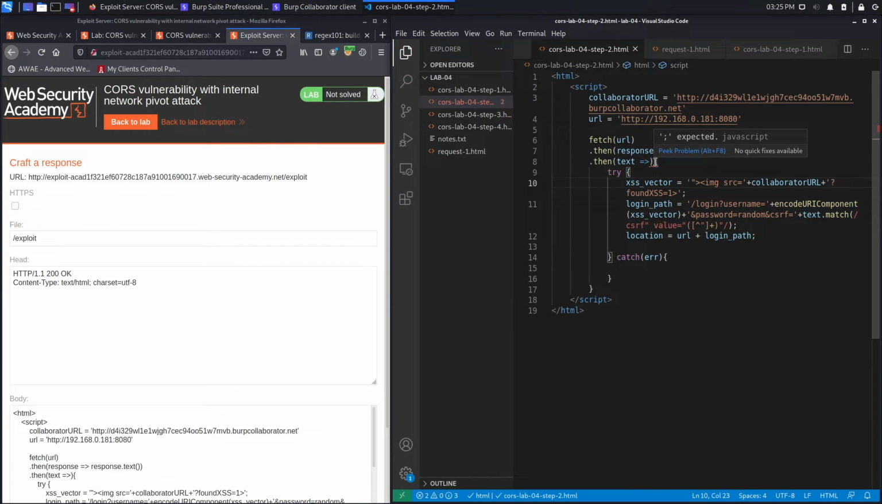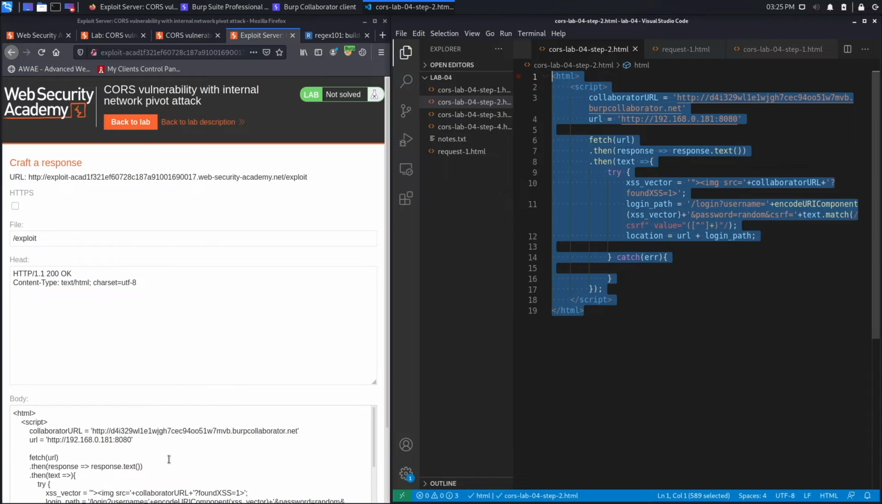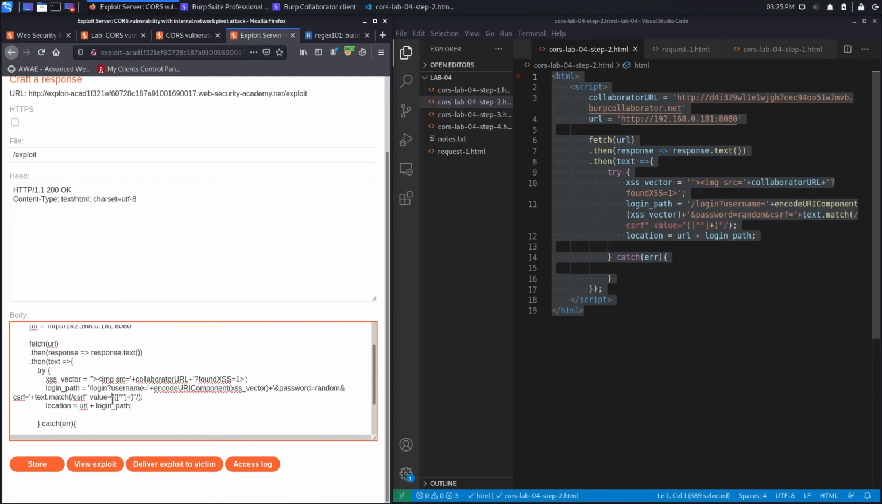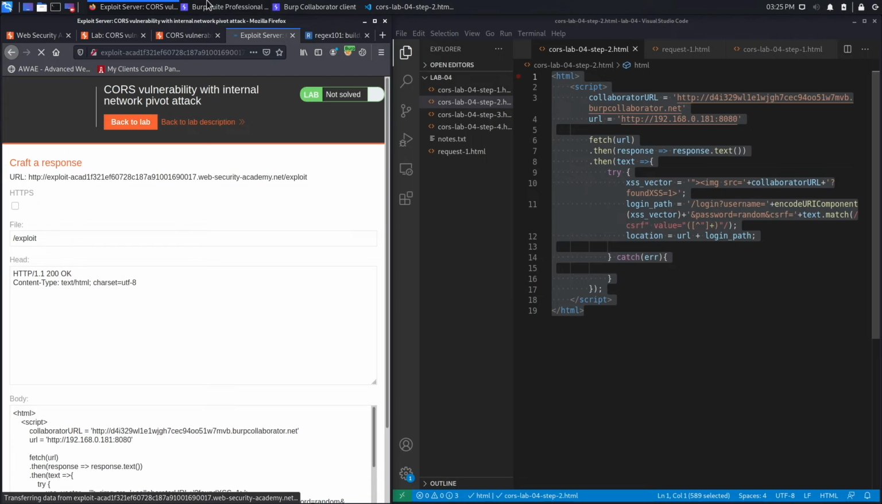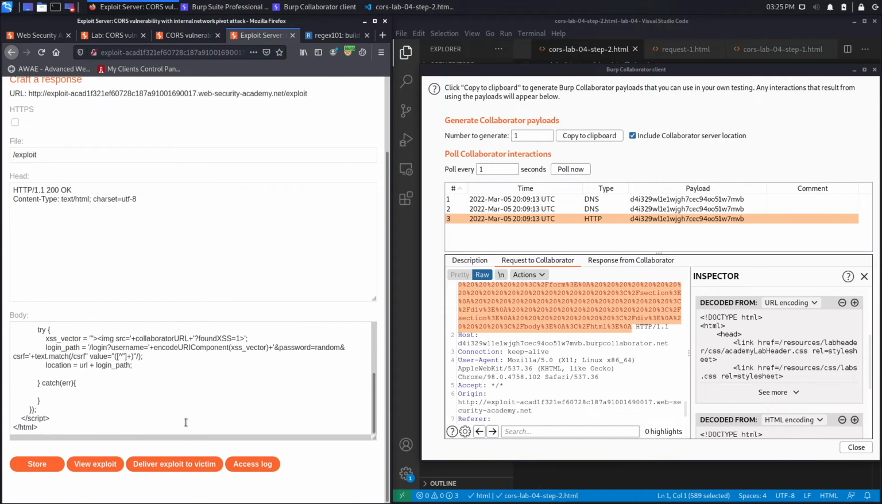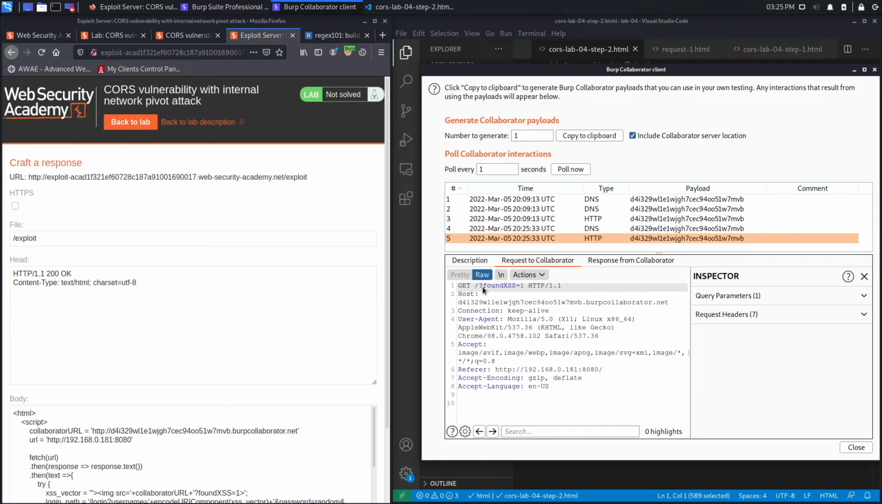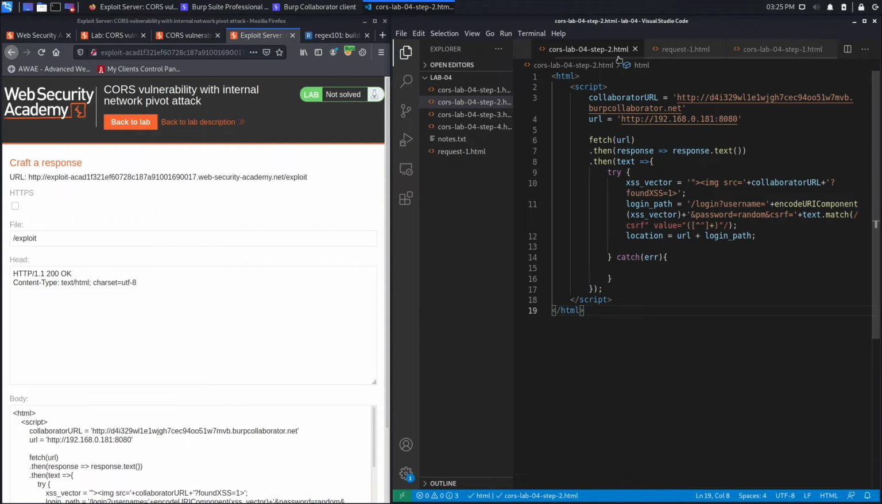And I already know what it is. So this over here is incorrect syntax. It really should be right over here. Let's save it again, and hopefully that's the only error that we have. Store and deliver exploit to victim. Okay, and we get a ping back. So you could see over here in request to collaborator, it pinged our collaborator URL and it appended this string over here telling it that it did find an XSS vulnerability in the username field. So step number 2 is complete.